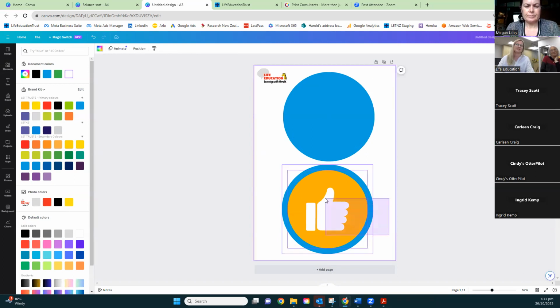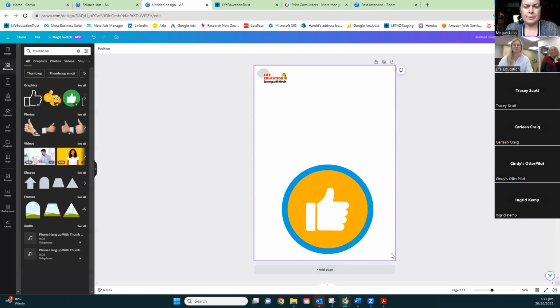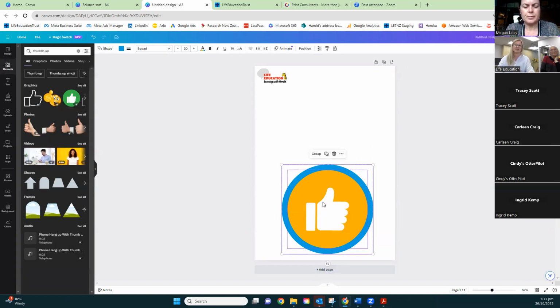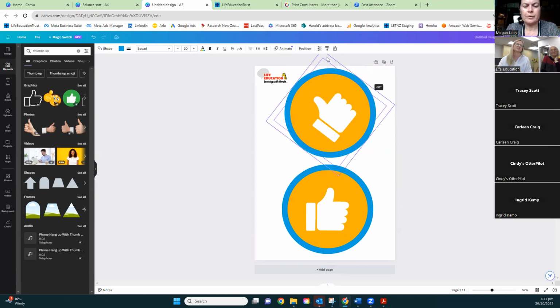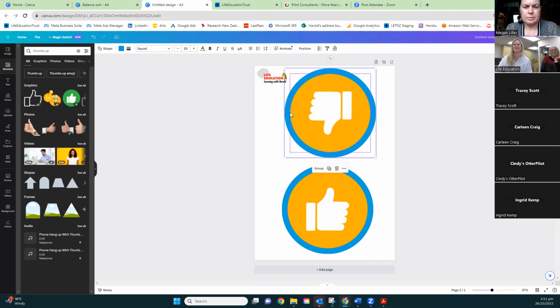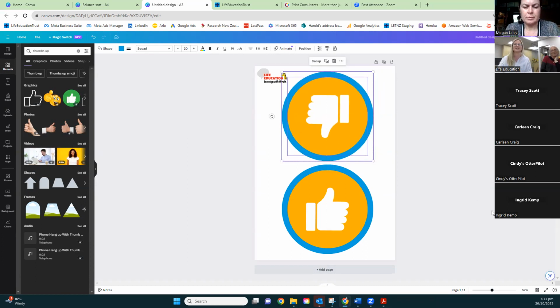And what we can do here is, since I've made it like that, I might just delete that one and copy and paste that, because thumbs down is just a rotation of thumbs up. And that means that I've got them both exactly the same size.